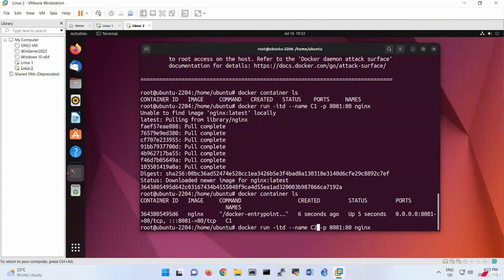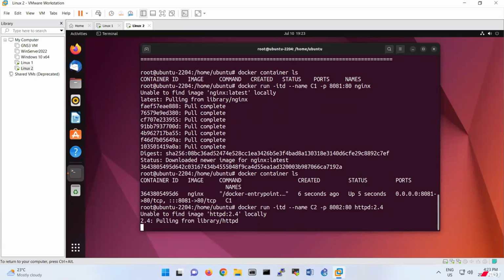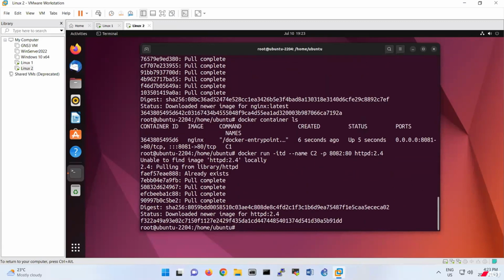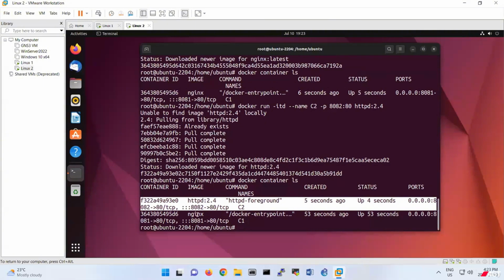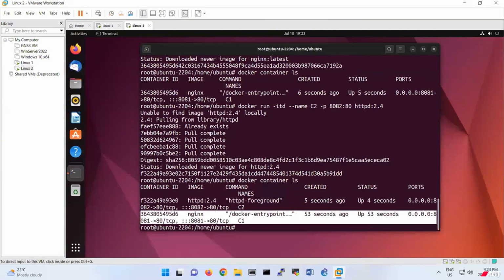So I'm gonna do this one also for another container. We'll call it C2, port number, for example, 8082. And then this one, I want to add it for Apache, httpd 2.4. That's the way that we are doing on CentOS. Basically, when you want to install Apache on CentOS, we are writing httpd. So if you do this command, then you can pull the image again. So now if you do docker container ls, look, now you have two containers. One of them is Apache, the other one is Nginx.